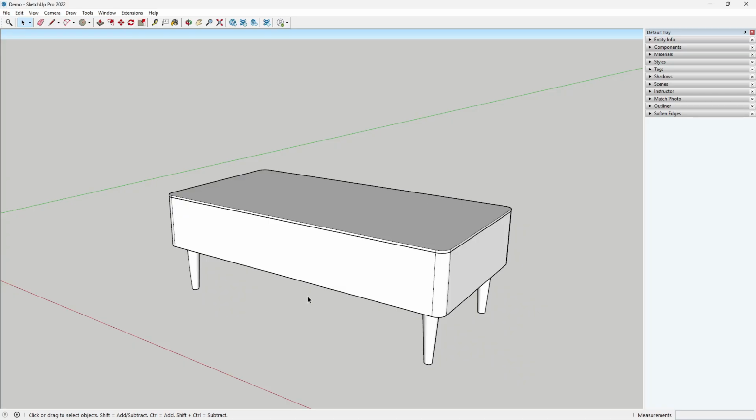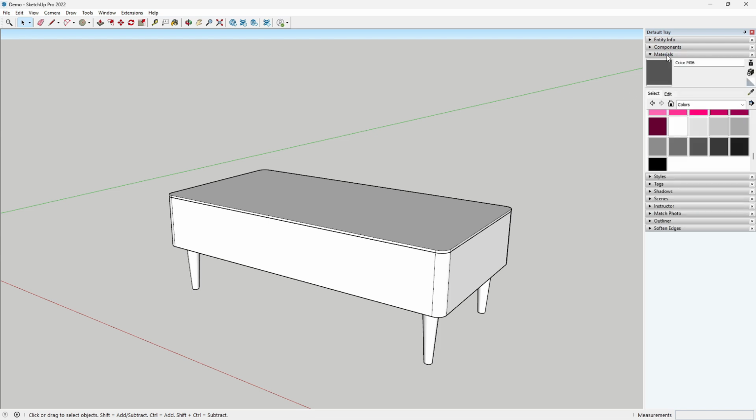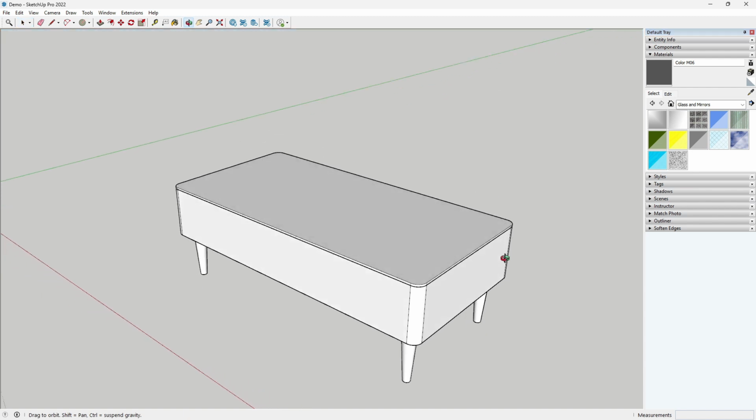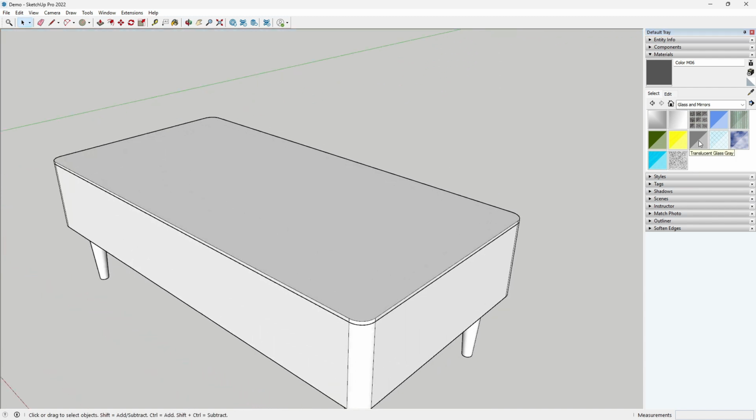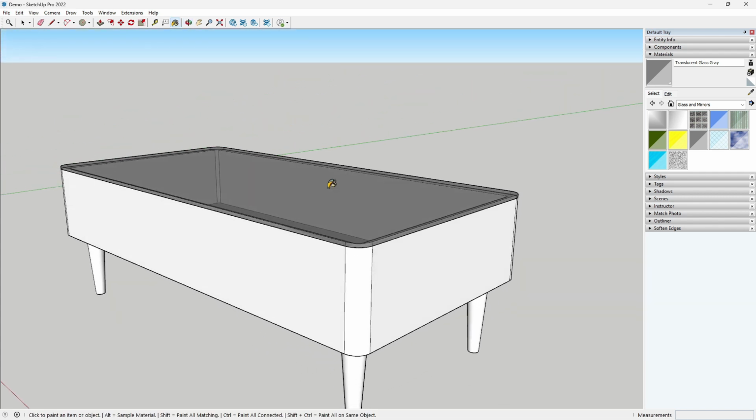Let us now move on to apply materials on our table. In the default trays, click on Materials. Click the drop-down arrow to explore various categories of textures. Let us select the glass and mirrors and pick translucent glass gray. A paint bucket tool appears, and with it, we can apply textures on objects. Apply the glass to the tabletop by clicking on it with the cursor.